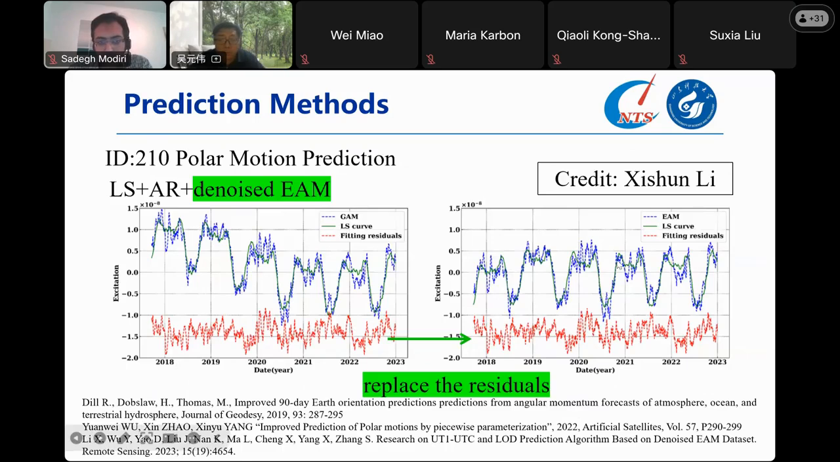Okay, so this is another submission for the polar motion, from Dr. Li Xishun. This is also polar motion, but he didn't submit papers. So I just put here the paper for UT1 and LOD, to show what he actually did. He fit the GM and also he fit the EM, and he found the residues of these two totally independent methods.